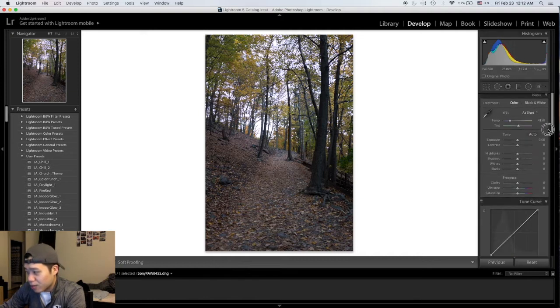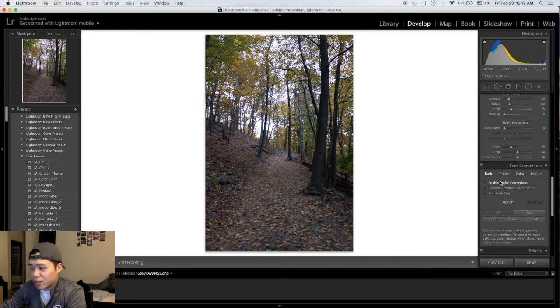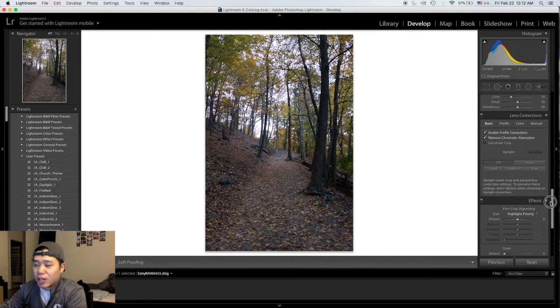Alright, so first thing that I like to do is enable profile corrections. What that does is it helps remove any kind of warping in the photo, like if a building is curved, depending on the lens that you use. So that helps get rid of that. Next I like to remove chromatic aberration. When you shoot directly into sunlight or you have really bright spots in your photo, you might see some pinkish or greenish tinge around the edges. So this gets rid of that.